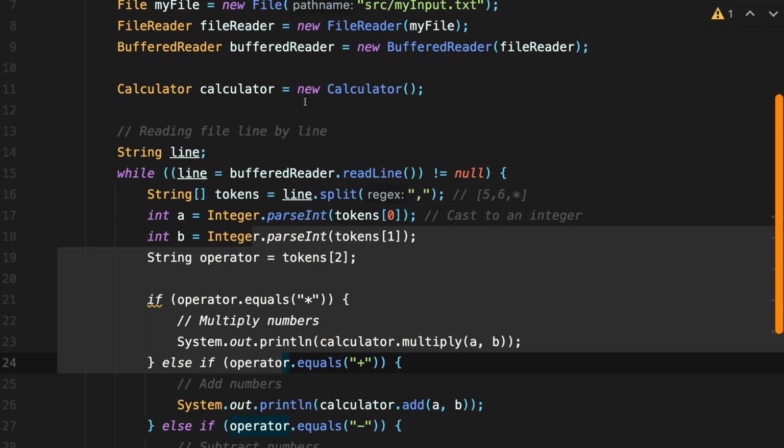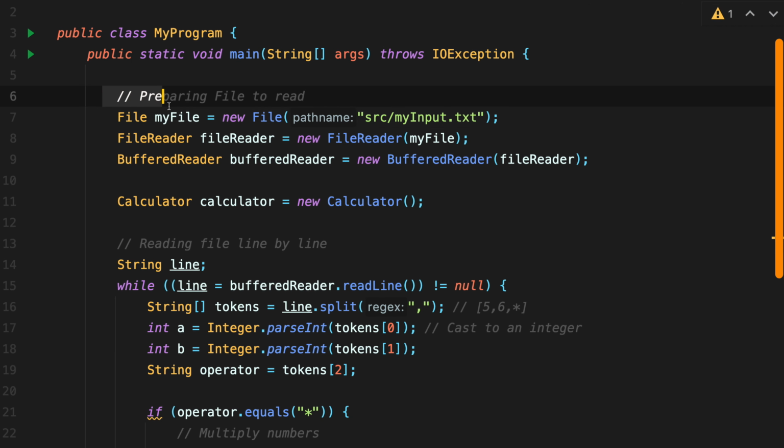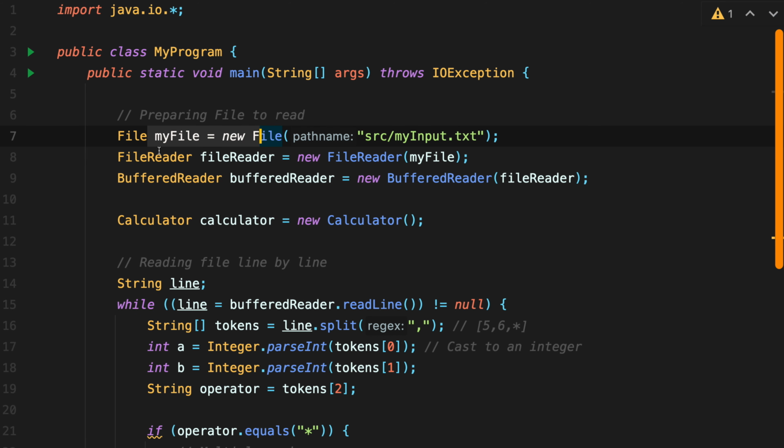Then afterwards, we moved into input, how to read input from the file. We kind of repeated this already, but we used the Java pre-built libraries in order to create a file reader, and then used the buffered reader in order to read the file line by line.